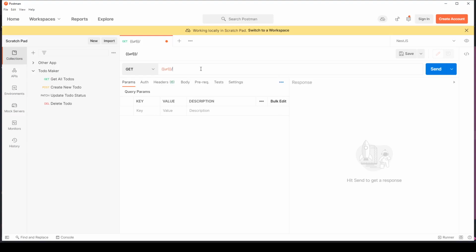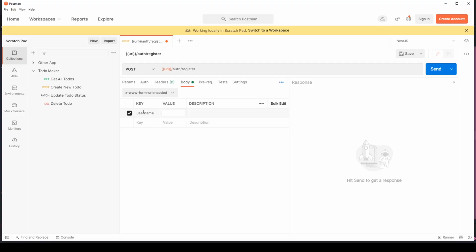Save the changes, go back here, and you simply type curly bracket URL slash auth slash register. As a post request, make sure you choose post here. In the body, you go to form and you say, I need the username, give Tom, and in the password, don't give anything. You don't send the password. Let's see what happens.